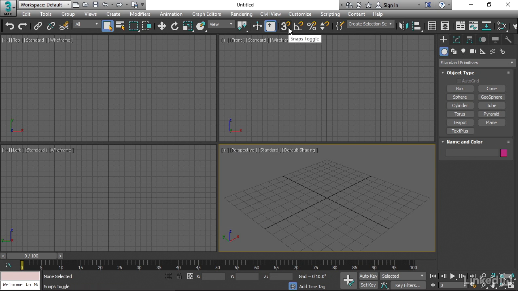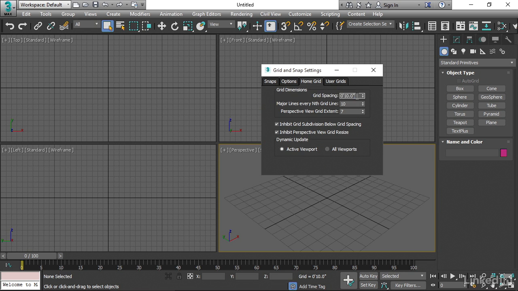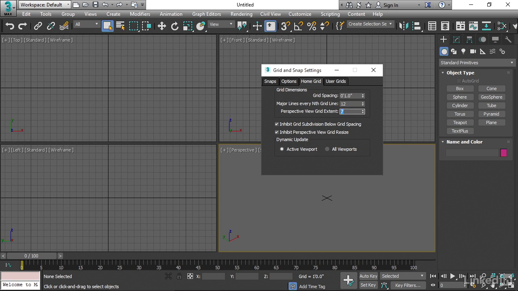Right-click on any one of the magnet icons. Go to the Home Grid tab. Set the grid spacing to 1 inch. I'll just type in a 1 and then press the Tab key. And then I want a major grid line every 12 inches, so I'll type in 12. And then the perspective view grid extent, which is the size of the grid here in the perspective view, we'll set that to be 36 inches. And now I've got our grid set up.